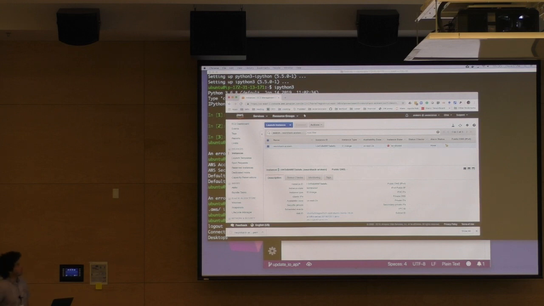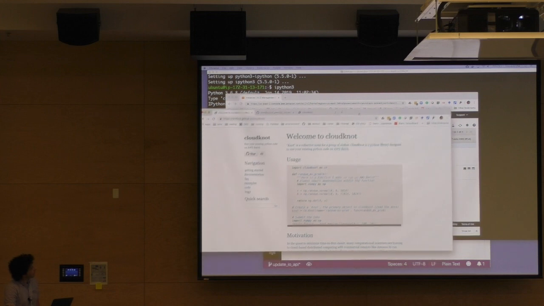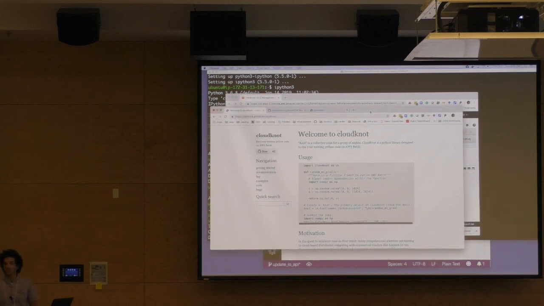Okay. So having done that, terminating that, I'm now going to switch over to show you how you might run lots of jobs on AWS using batch. The project in question, this software project that I told you about, is called CloudKnot. Knot, I think, is the collective noun for snakes. So we're going to have a lot of snakes, a lot of Python processes running in the cloud.